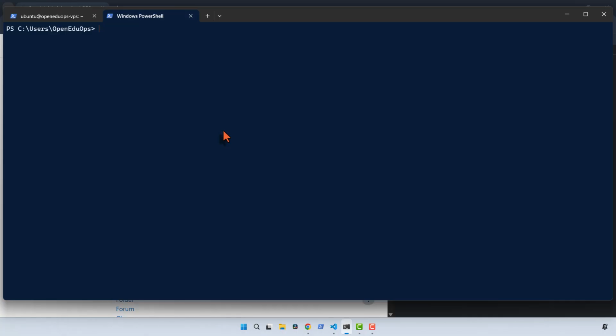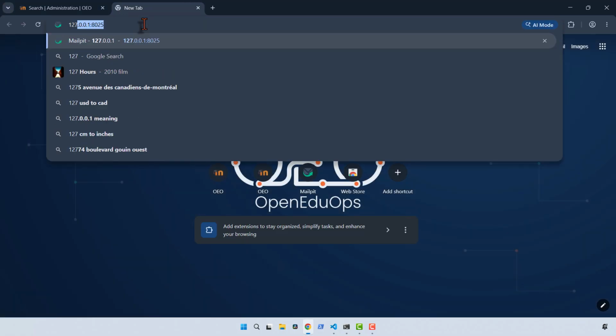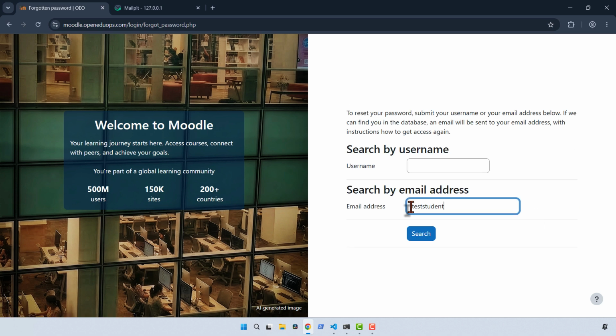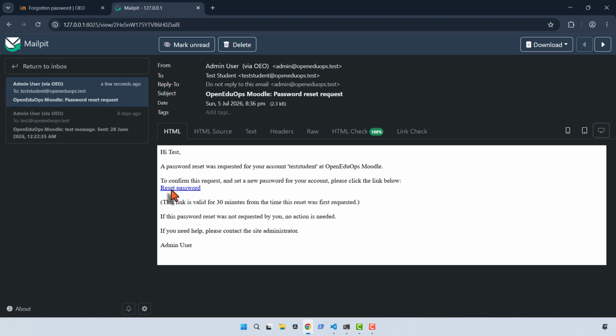Now time for another test. I will test a user-facing link through Mailpit. Because the Mailpit web interface remains loopback only, I will need to reopen the SSH tunnel from PowerShell using this command. Then I will open the local tunnel address in my browser. Next, I will trigger password recovery for the test student and inspect the captured message. The reset link now begins with the HTTPS domain. This is application-level proof that Moodle has adopted its new canonical address, not merely that Apache has a certificate.